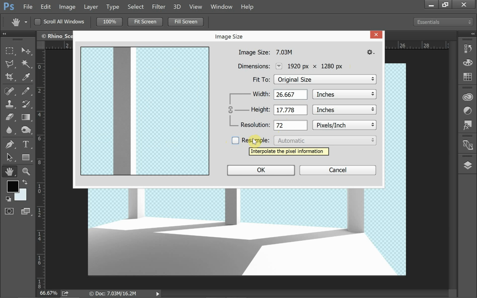So we want to uncheck Resample. We want to keep this 1920 by 1280, and I'm going to switch this to 10 inches wide, and now look, I've gained some resolution because it's becoming a smaller paper size. So that's where we're going to start, by unchecking Resample, making sure that the width is 10 inches, and then we'll have to deal with this height of 4 inches.